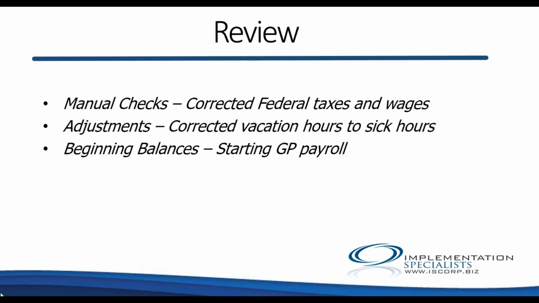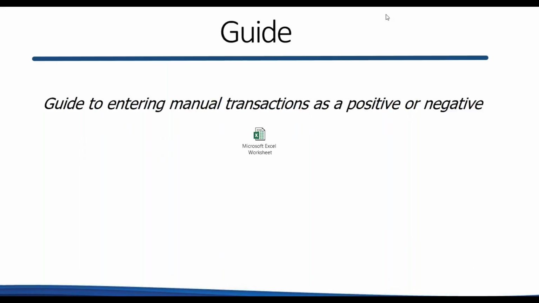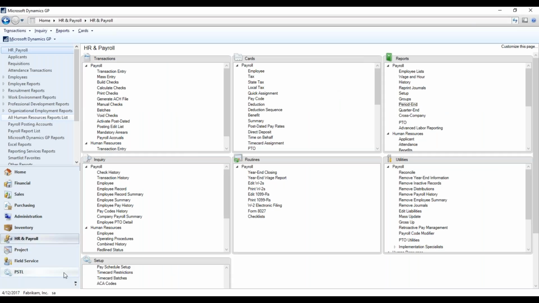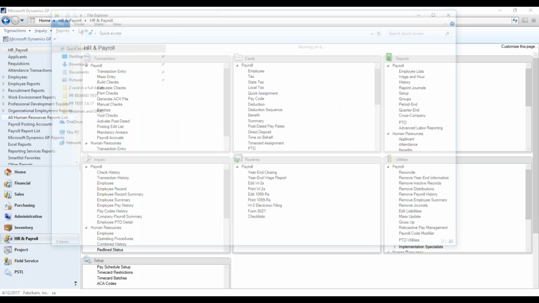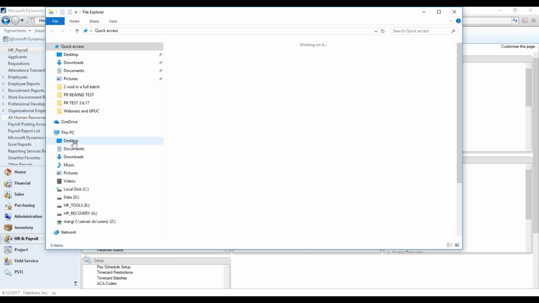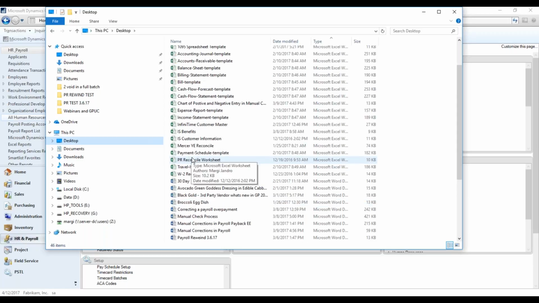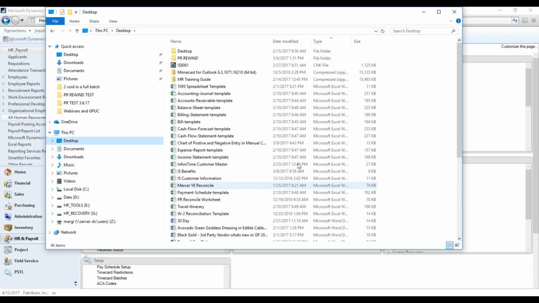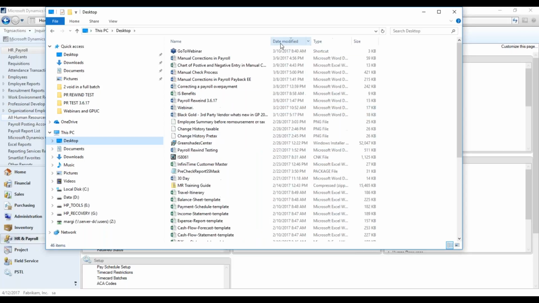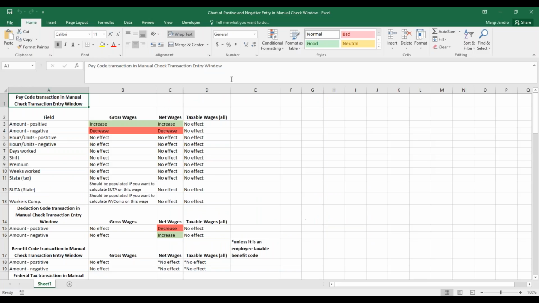I opened it up yesterday when I was running it. Let me see if I can find it on my computer. Here it is. I believe this is it. This is what it looks like. So this is a spreadsheet that I created yesterday for the webinar.